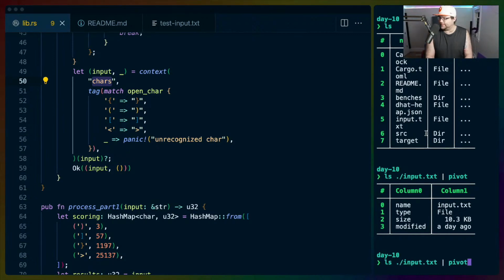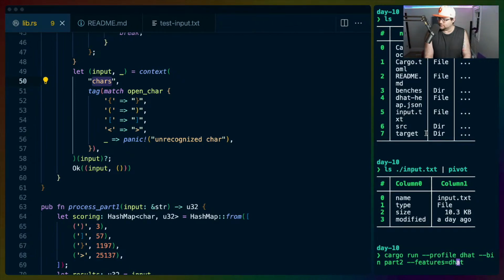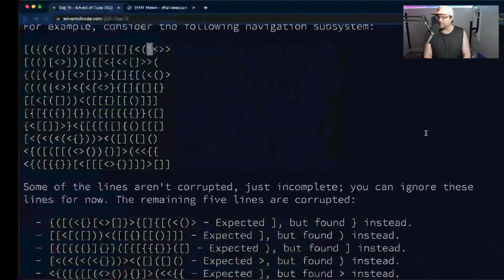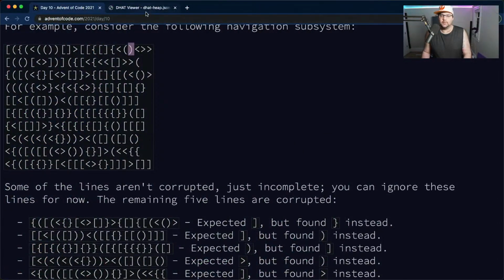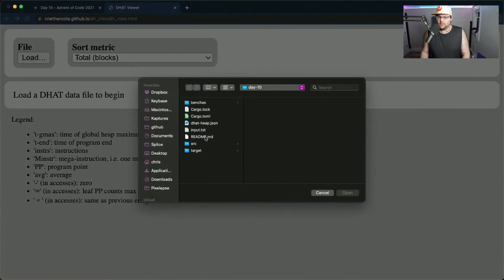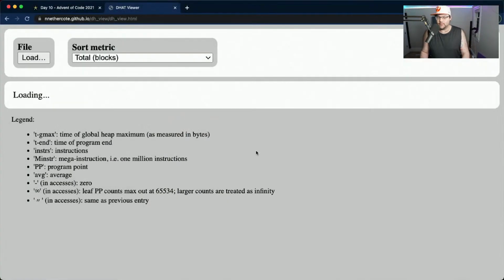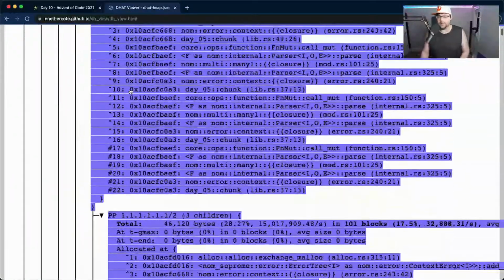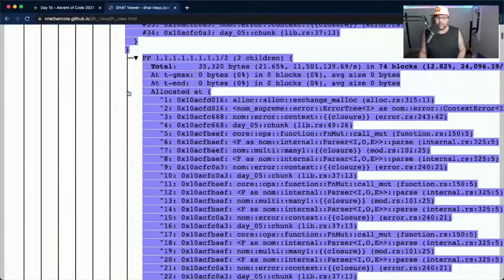But if we run this, we can take a look at the DHAT, because the DHAT is actually really interesting. Let me refresh this, because that's part two right now. So the DHAT heap profile for part one on day 10. You'll notice as we scroll down here, the tree just keeps getting deeper.